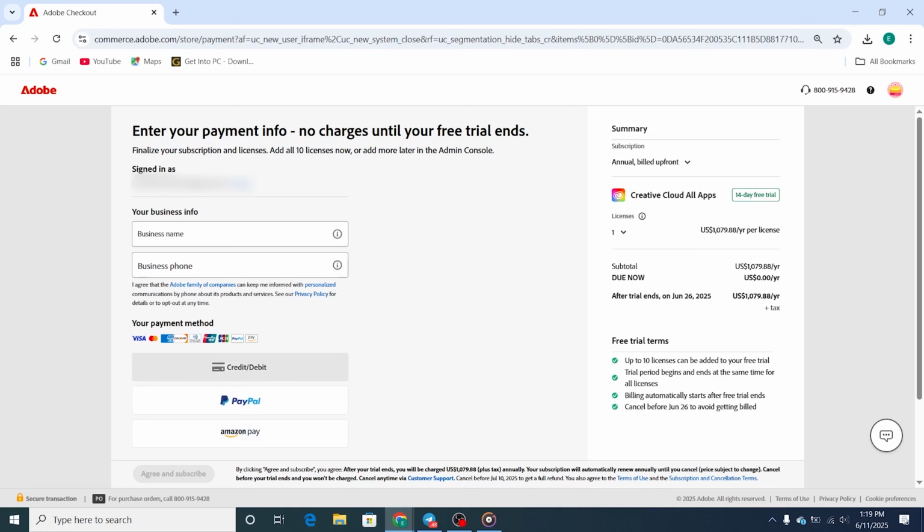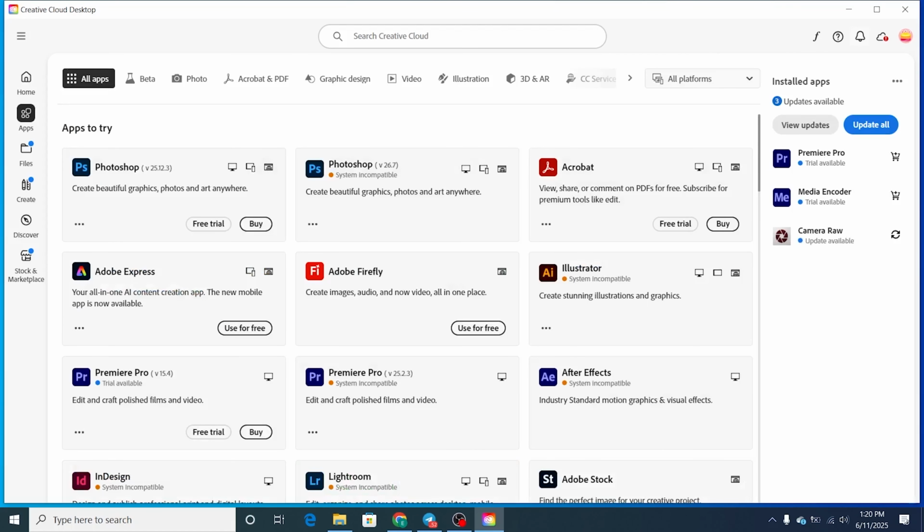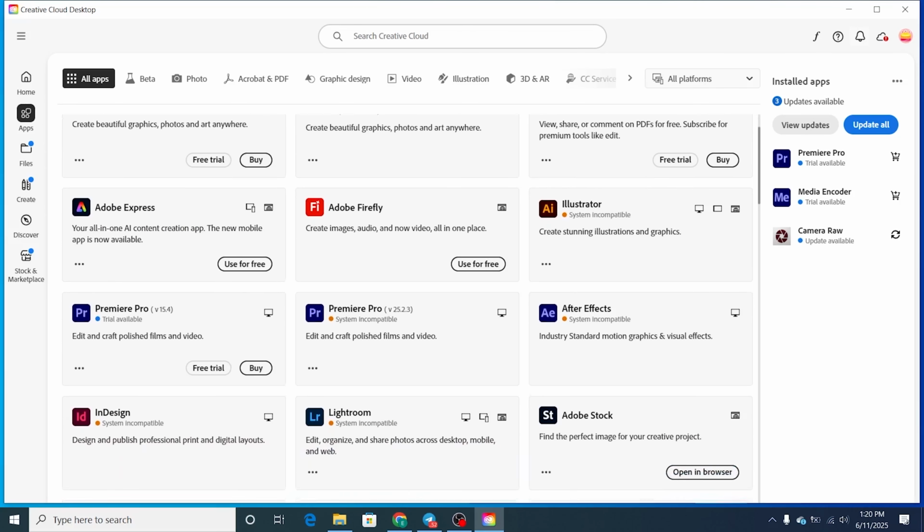Once signed up, Adobe will guide you through downloading the Creative Cloud app. After installation, you can easily access and install the apps you need, all in one place. Now, you've got 14 days to dive into Adobe Creative Cloud and explore all the powerful tools Adobe offers, which are completely free.